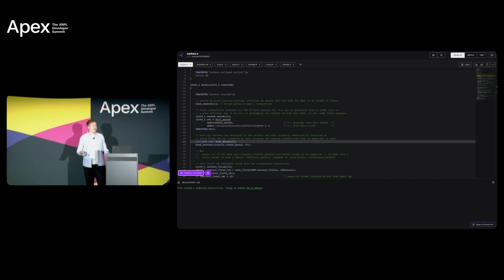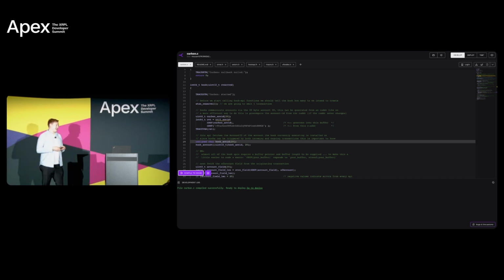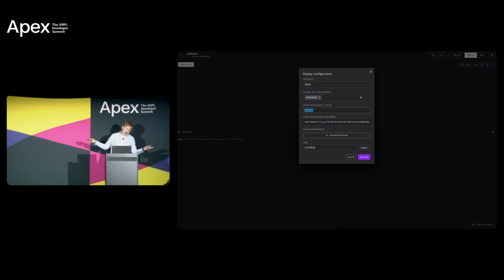So here I've made a rookie mistake of not adding a semicolon to the end of that line. And the editor is telling me that, and it's suggesting that I insert a semicolon. Once we do that, it compiles, ta-da, and there's your link to deploy.